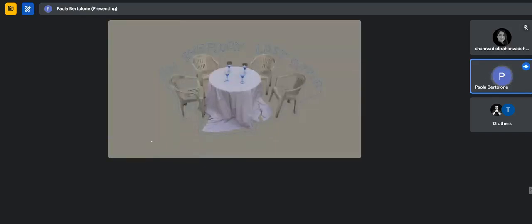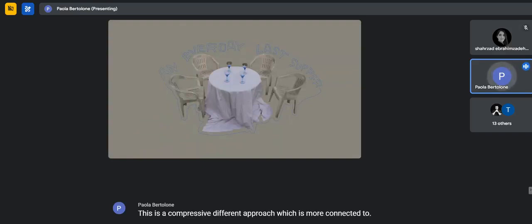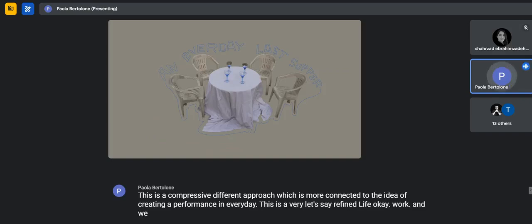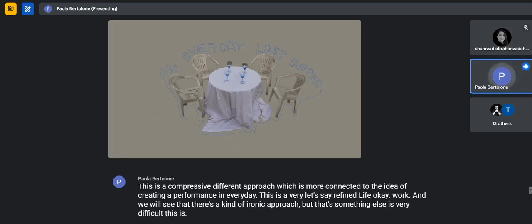Okay, this is a completely different approach, which is more connected to the idea of creating a performance in everyday life. Okay, this is a very, let's say, refined work. And we will see that there's a kind of ironic approach, but that's something else. It's very difficult. This is a very difficult approach.